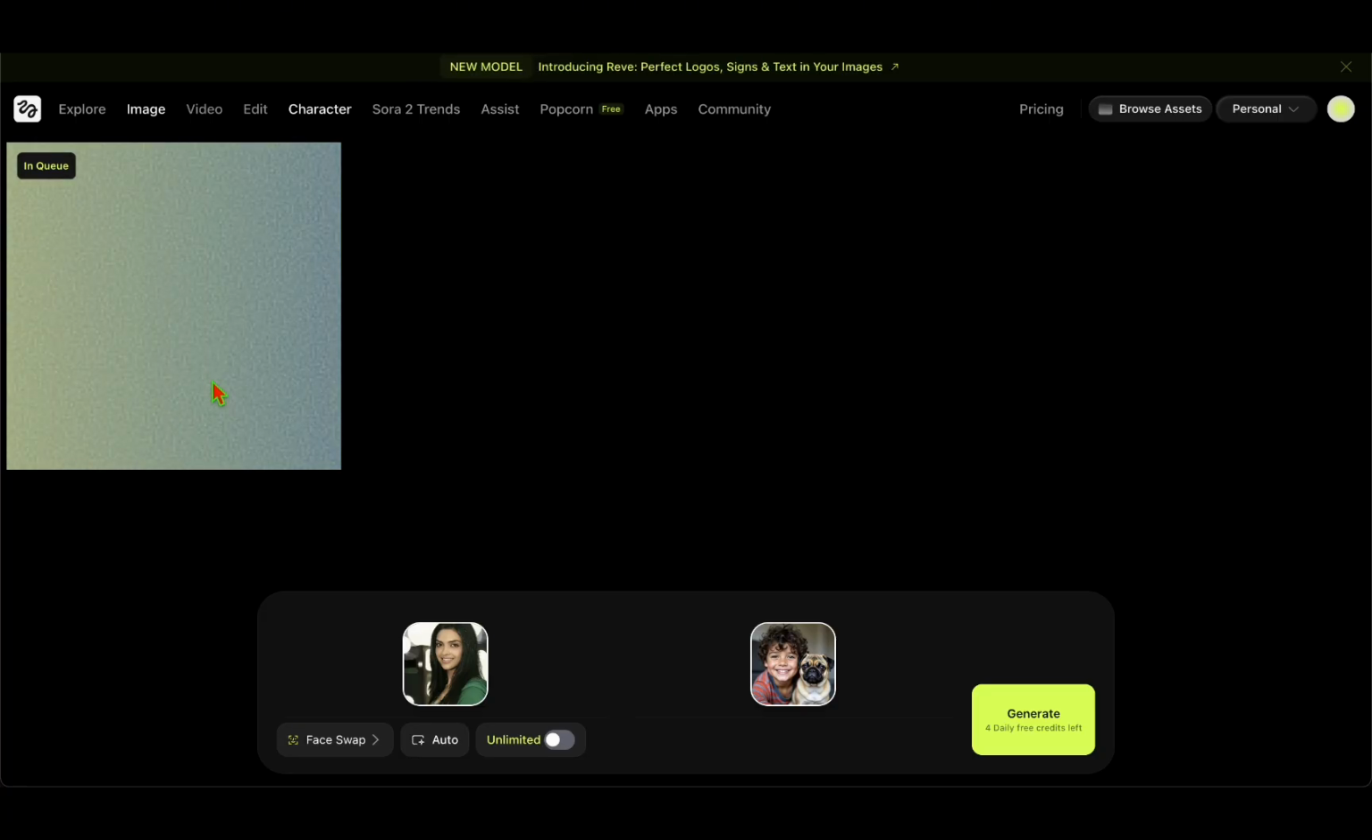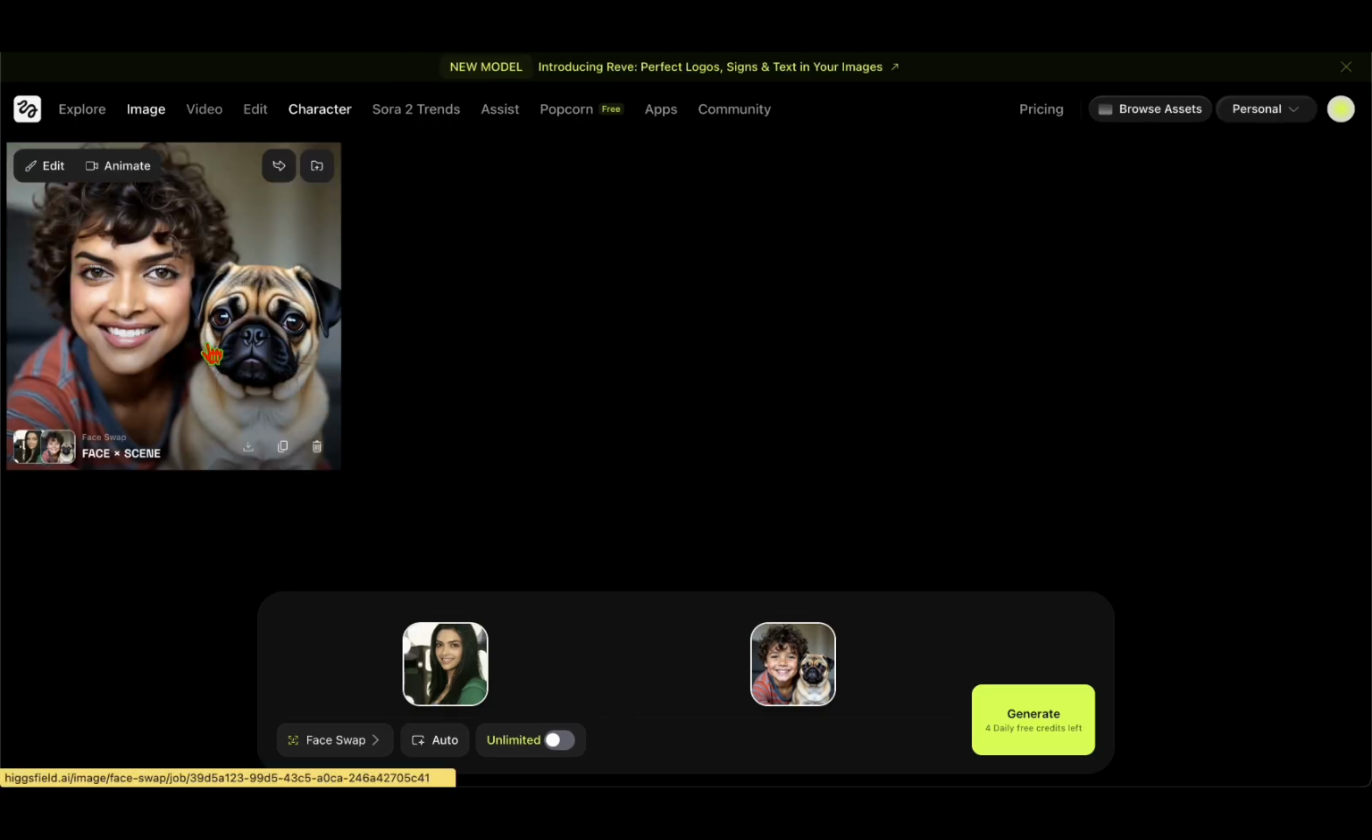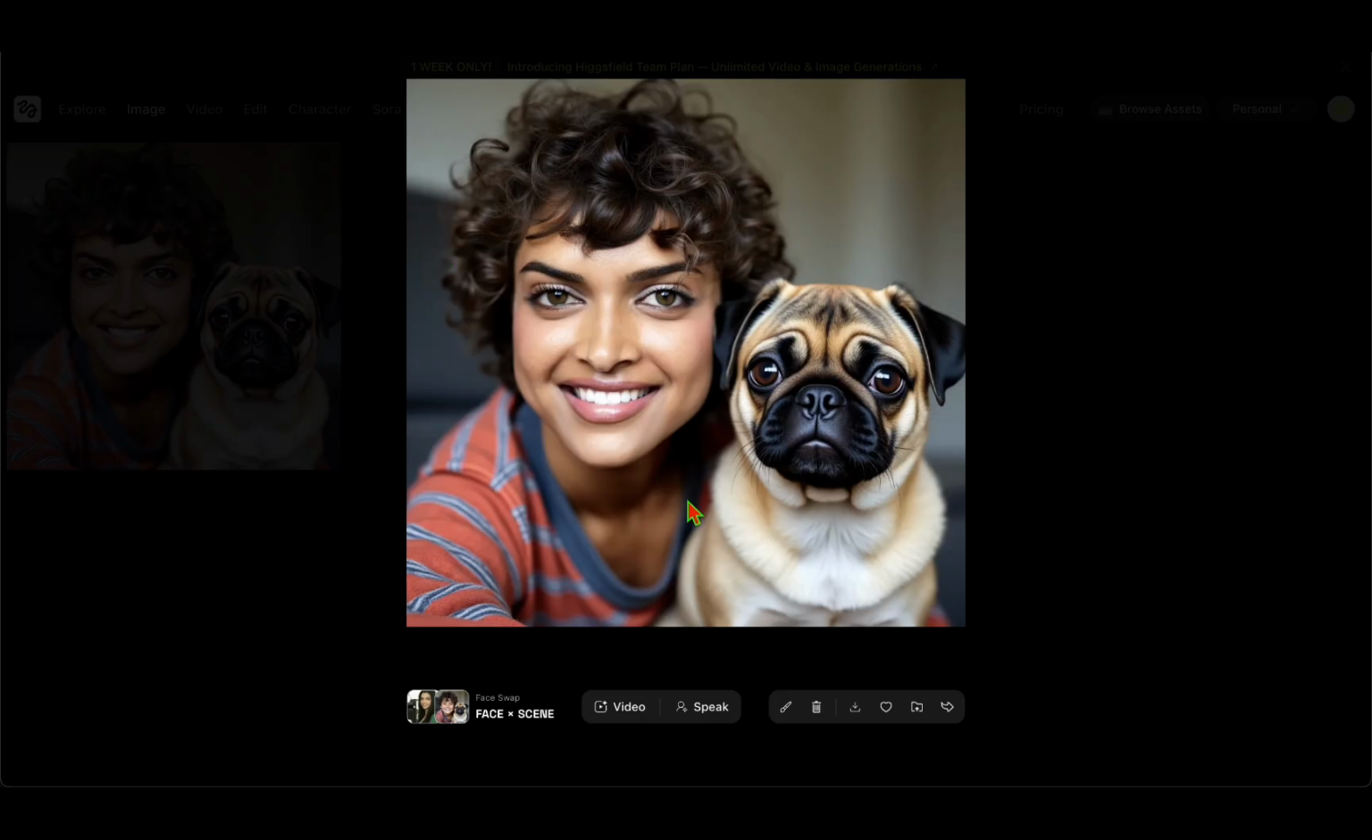Initially, we can see just a bunch of noise there, but it's in the queue and it's getting processed. So let's find out how the result looks once that is done. And it is done, and this is the resulting image that we have got. We can see that it preserves the hairstyle of the child, and it just has swapped the face, and clearly it has ignored the dog, and it has preserved the dog as such without doing anything. So I'm going to download this image now, and I'm going to animate this one to create a video.